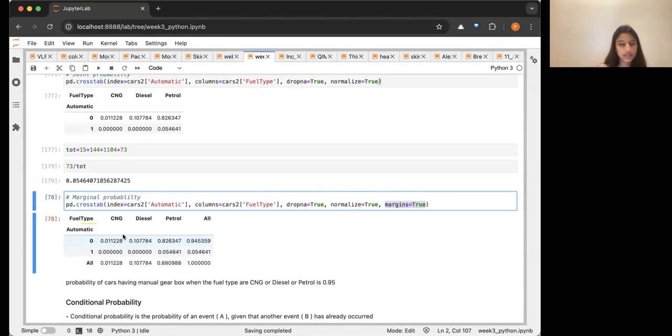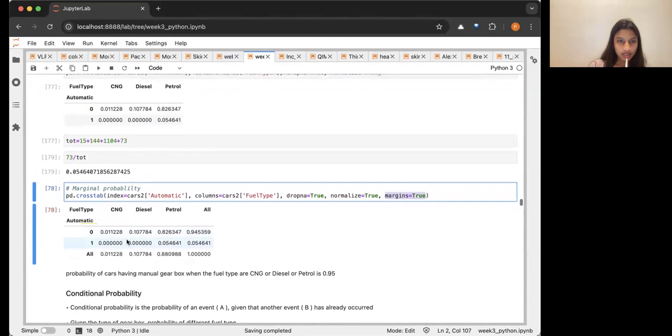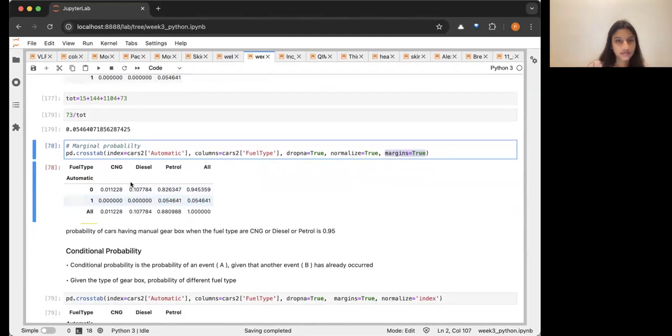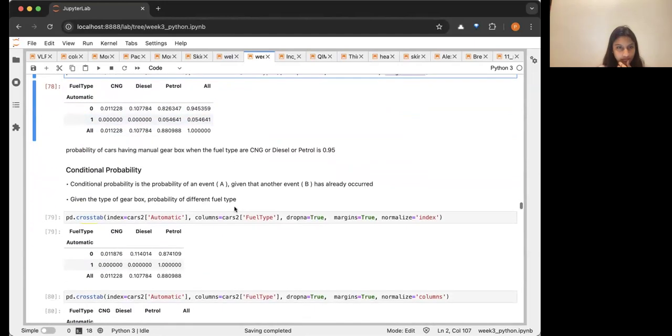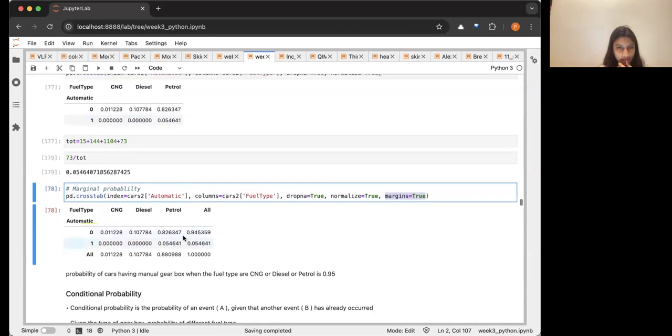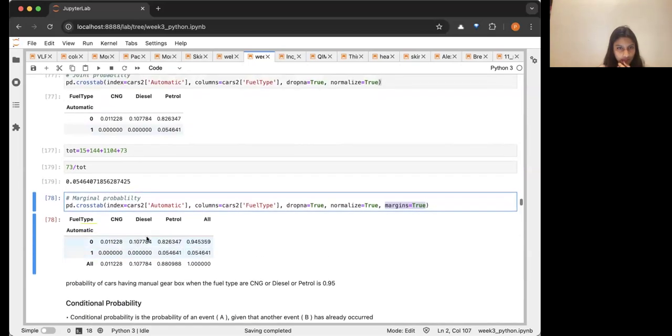What information this tells you is that, no, margins just gives you the sum of all these. So the sum of this plus this would give you a specific value. So this is the value, right? And it gives you a column sum as well. Like 0 plus this is this value. So marginal probability means it just sums up these.